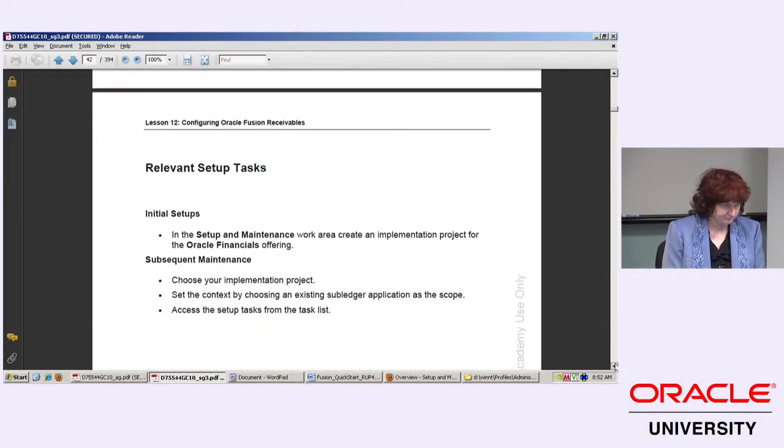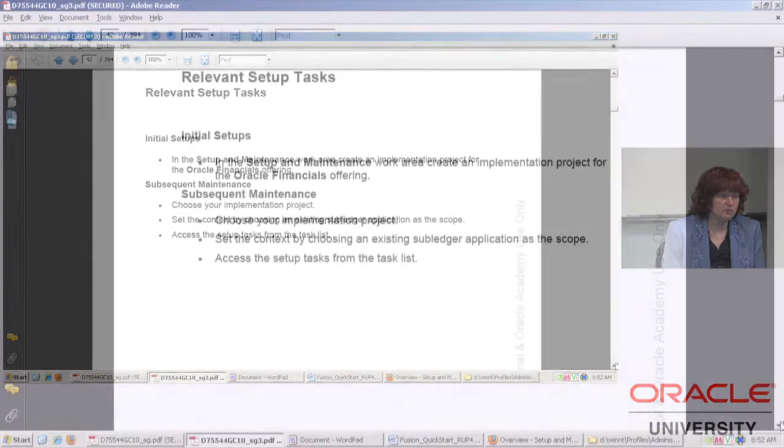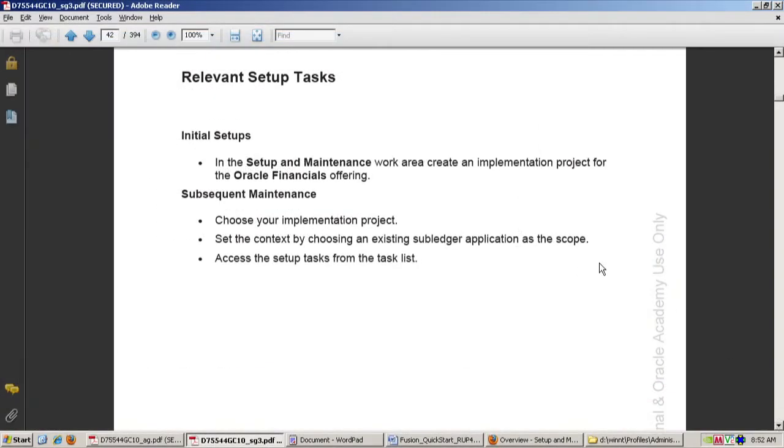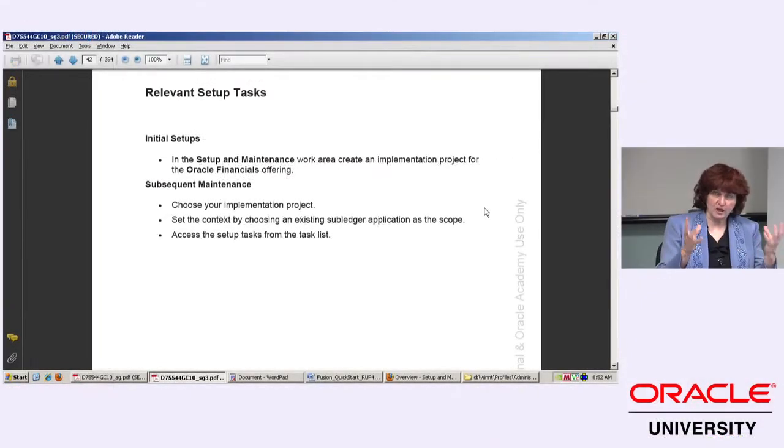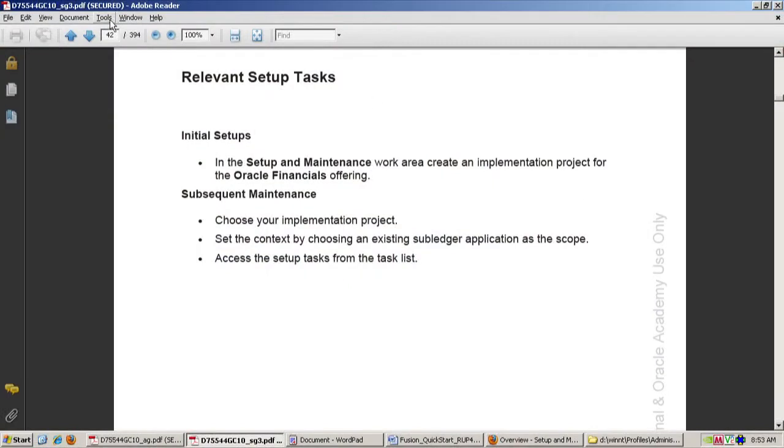All right, and then when we are setting up our implementation project, ultimately we're going to do the configuration, turn on the features that we want to be working with, and set them up. Then theoretically your clients are going to set up their own implementation project called maintenance so that they can maintain some basic data as the company grows over time.